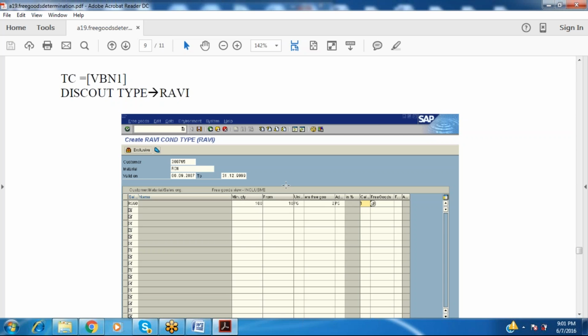That means if the customer has purchased this material for this much quantity, then for every 10 we are giving 2 as free goods. This is called inclusive, not exclusive. Why is it inclusive? Because it has a minimum order quantity of 100 and so on.